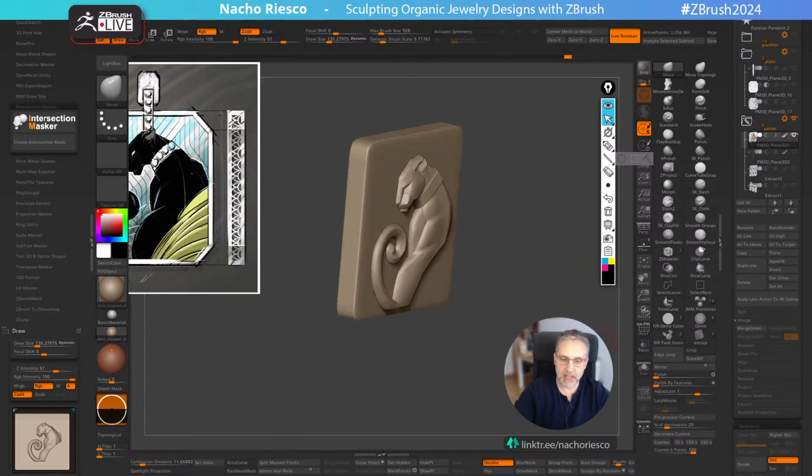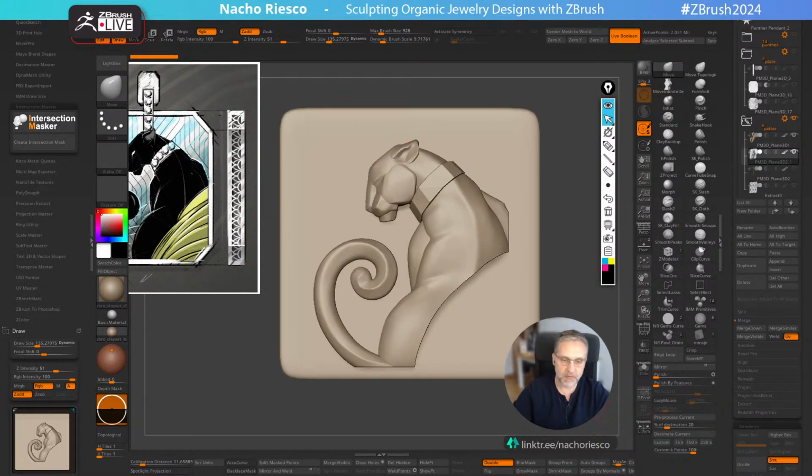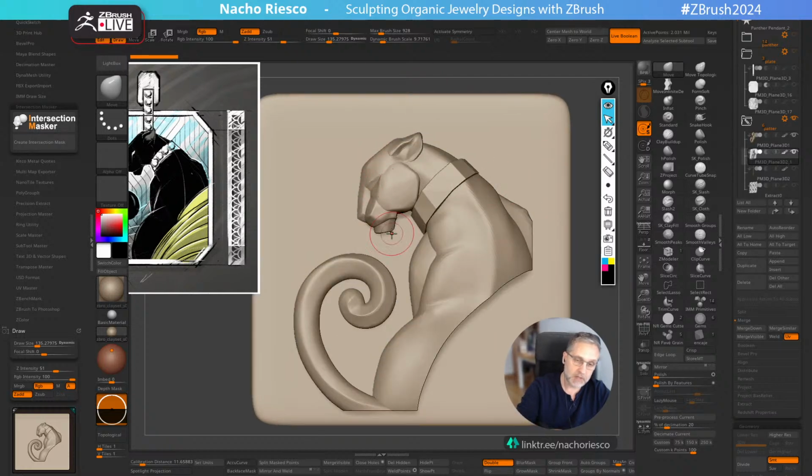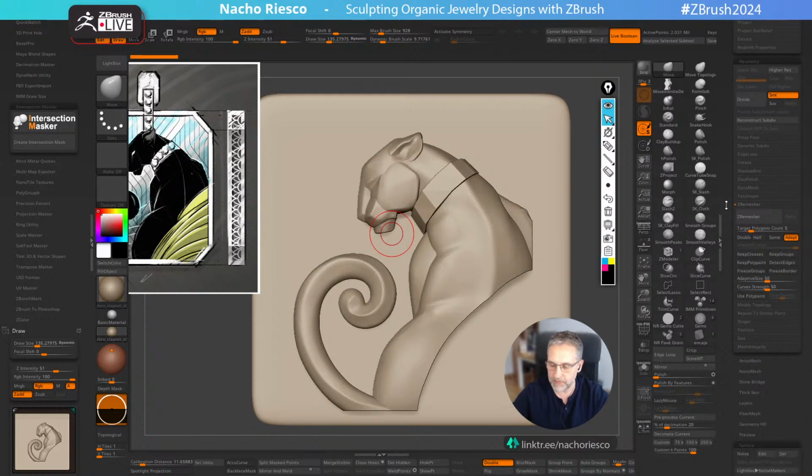We can now split them. Control Shift, split hidden, and now this is what I have. The thing that I'm looking for is this one, just the silhouette of the panther. But as I said before, I'm looking for a kind of an offset from the body of the panther, but not too much. A bit subtle. So we can keep the panther as a reference.